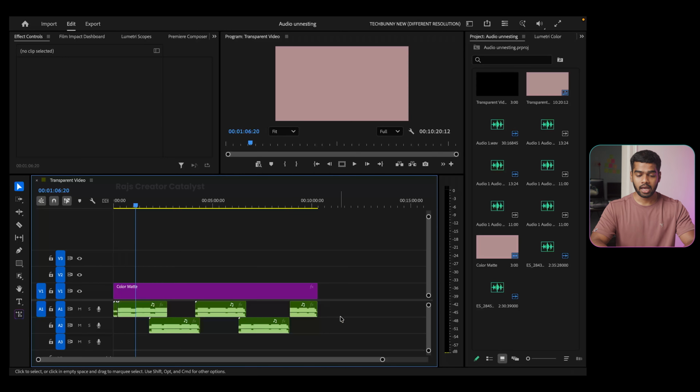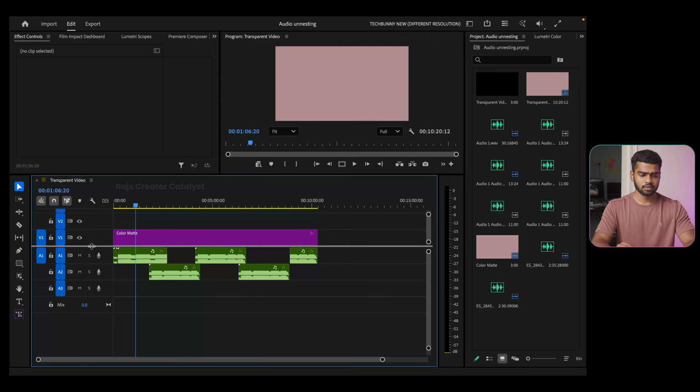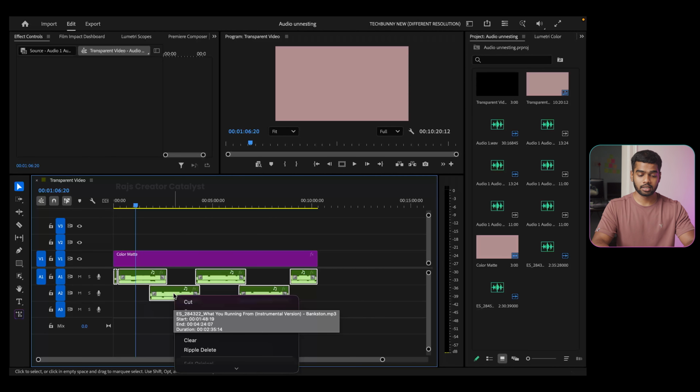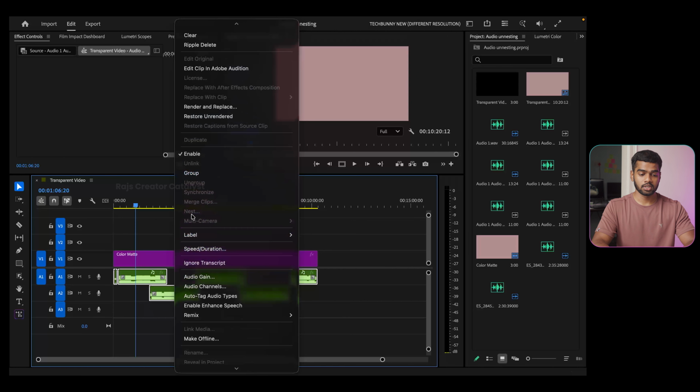Hi guys, in this video you are going to see how to nest the audio clips in Adobe Premiere Pro. As you can see here in the timeline, I added some different audio clips in different layers. So if I want to nest these two layers, I mean audio 1 and audio 2, let's see what it's going to look like. I selected both, then if I see here, the nest option is not showing.